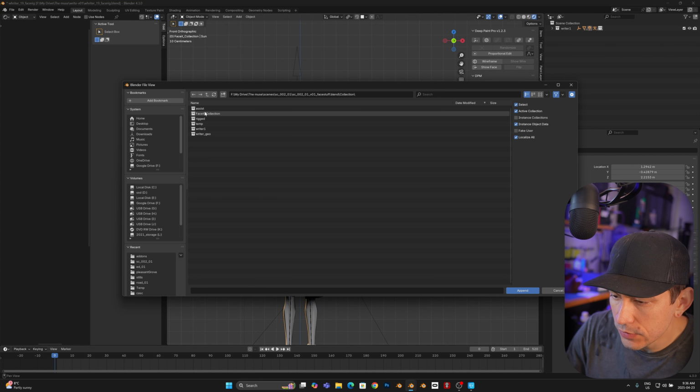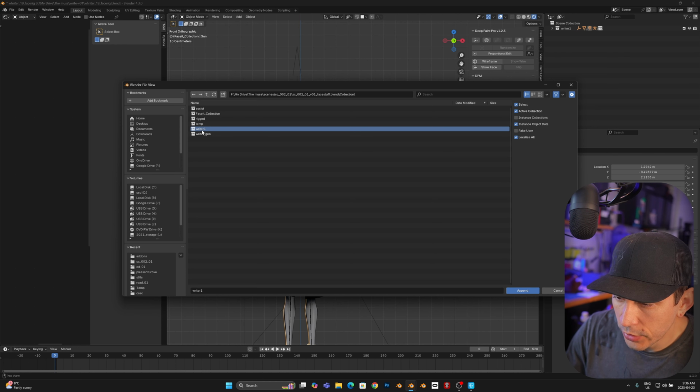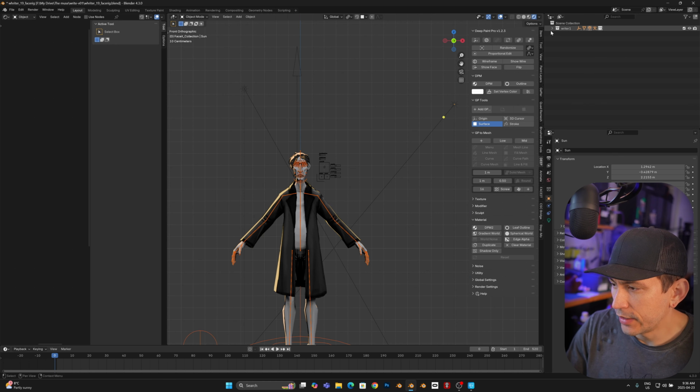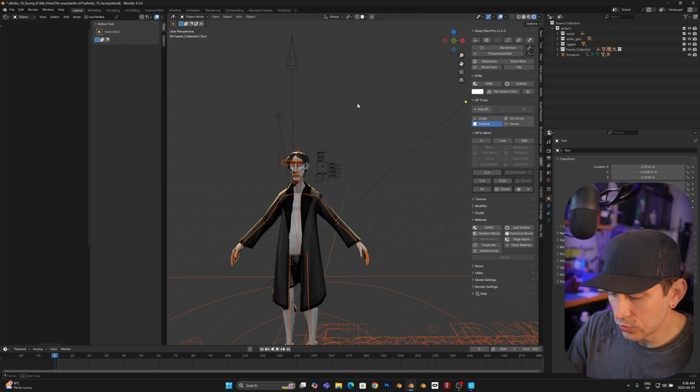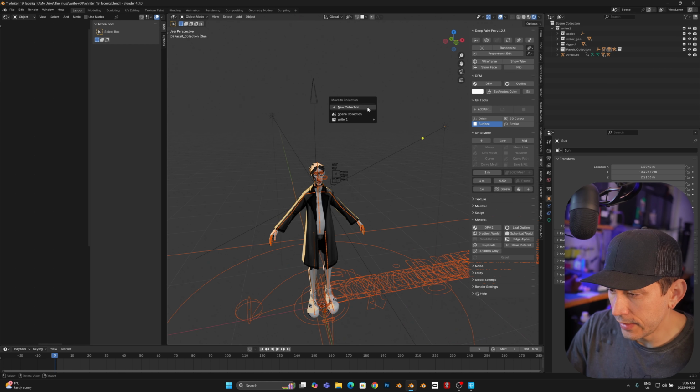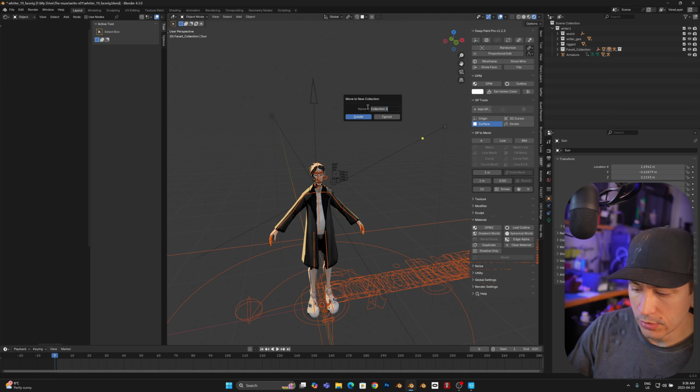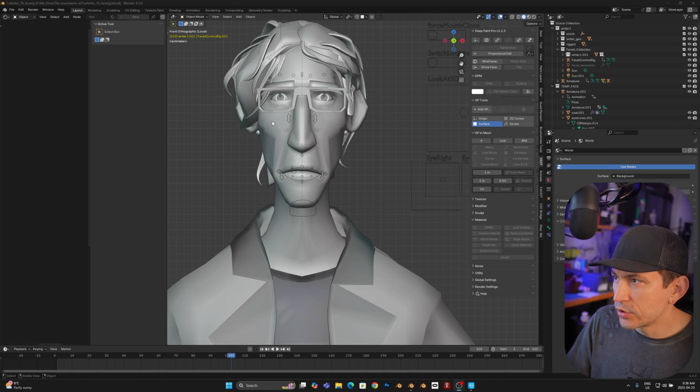Where's collections? Writer 1. And I already had a Writer 1 collection there, so it kind of doubled down everything inside the collection. I don't want that. So I'm just gonna do M, new collection, and I'm gonna name this one temp underscore face.